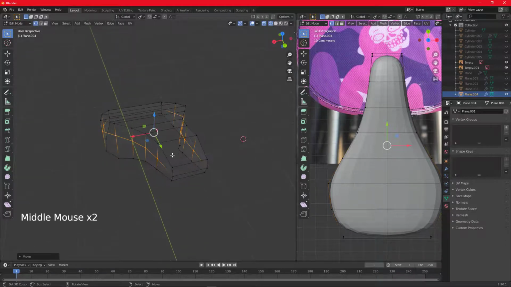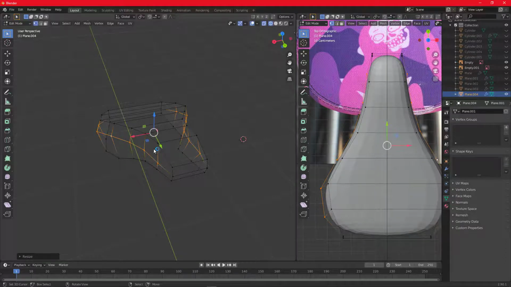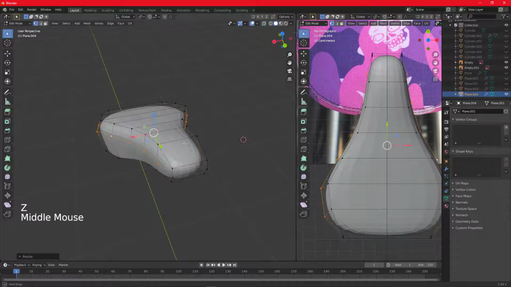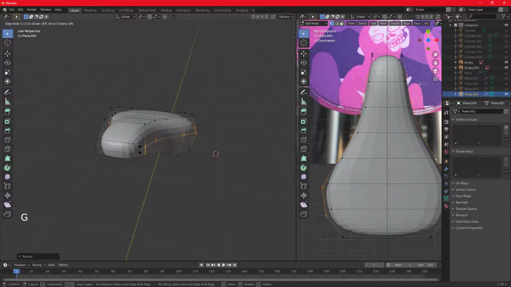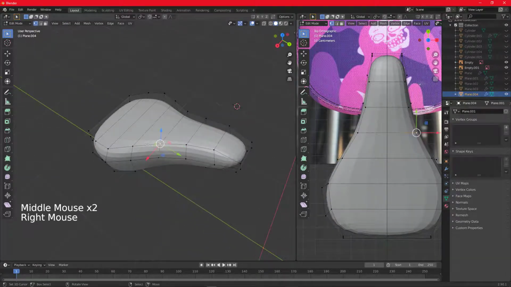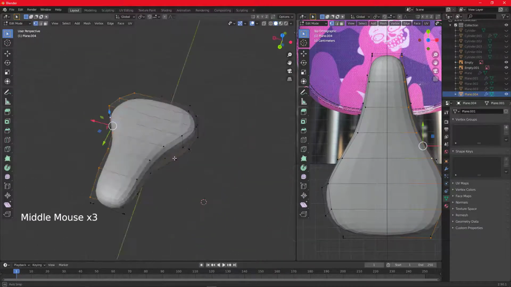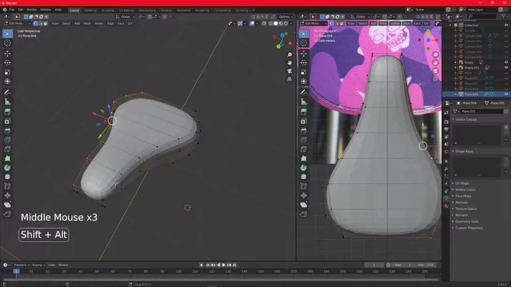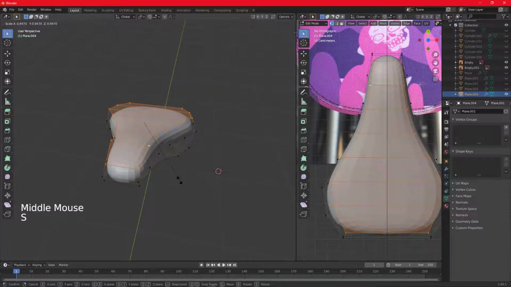Then press X, zoom it out. Yep, scale it out. And this is what we got. Then double tap G, bring it down a little bit. Yeah, I think it's okay now. So now what we're going to do again is select the top ones. Select the top and press X, scale it in a little bit.